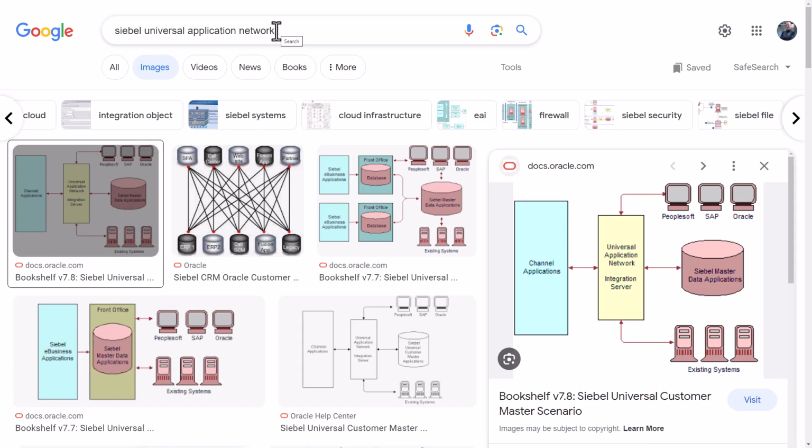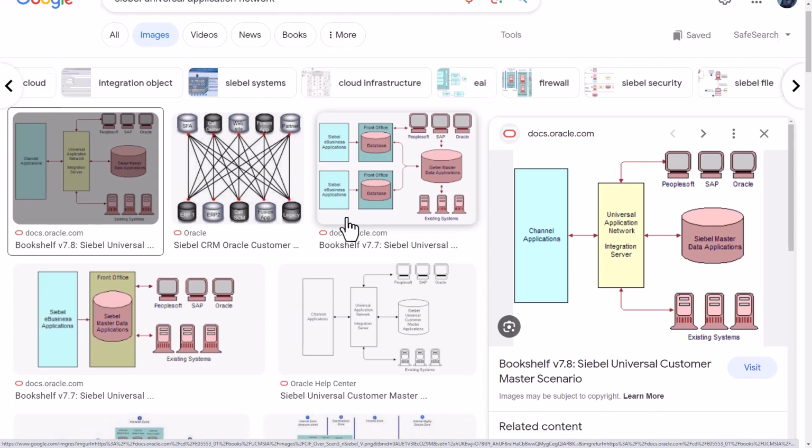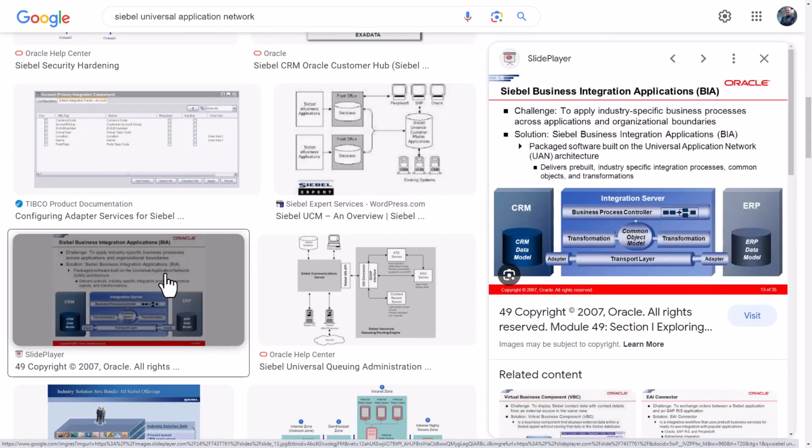Now, I just did a Google search to go back in history. I'm having flashbacks as I record this with all the old images and articles you can find on the web praising Universal Application Network as one of the first of its kind of standard integrations between business applications. There are lots of images here, and this one shows the Siebel Business Integration Applications. There was another name for that. So that's the software running on that integration server.